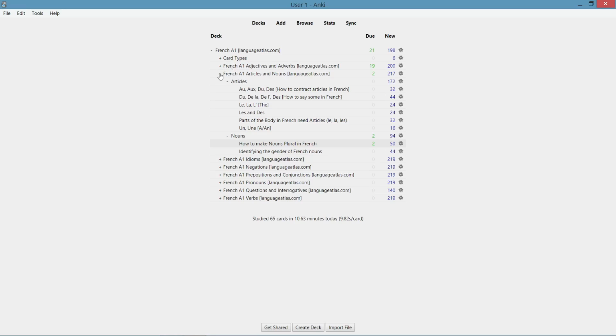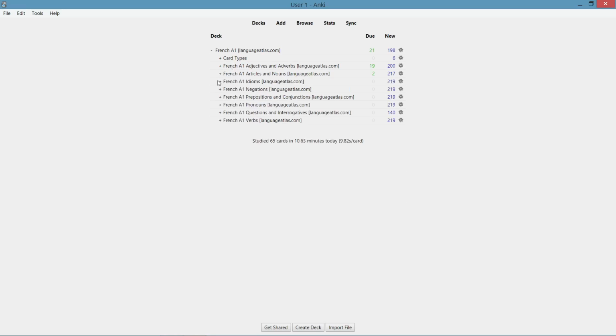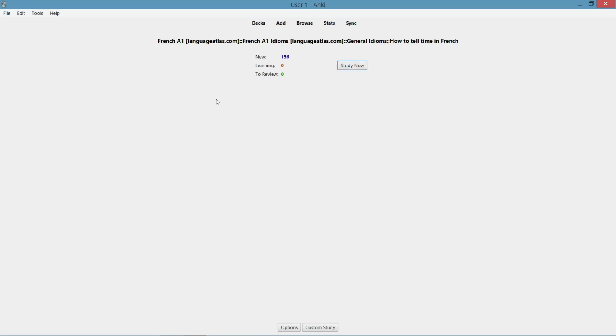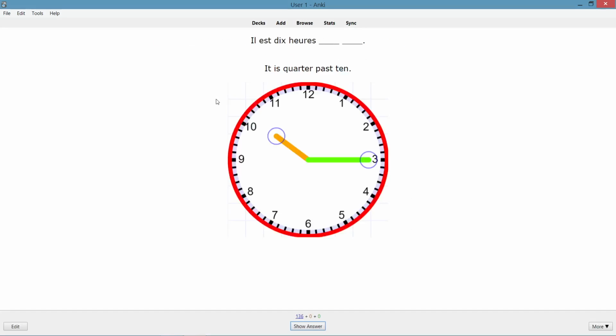So every time there's a really practical way for you to do an exercise. I like to go to idioms. I like to show you how to tell time in French. And this is what I wanted to show you. You see a clock, and then you have to know the correct answer.